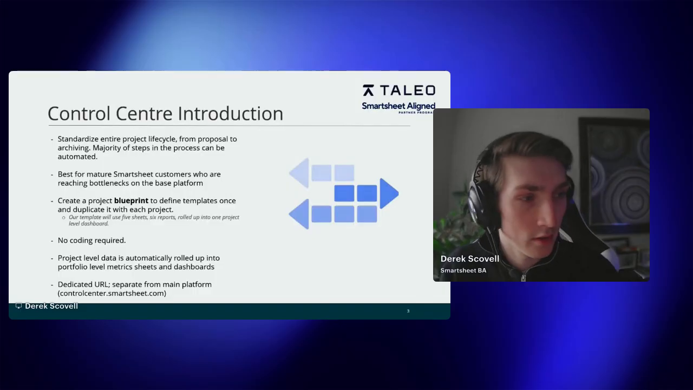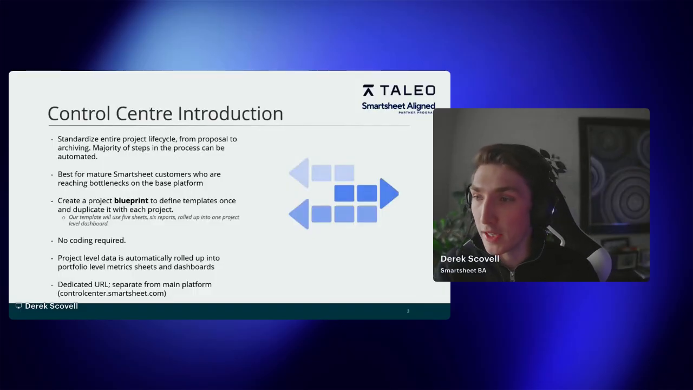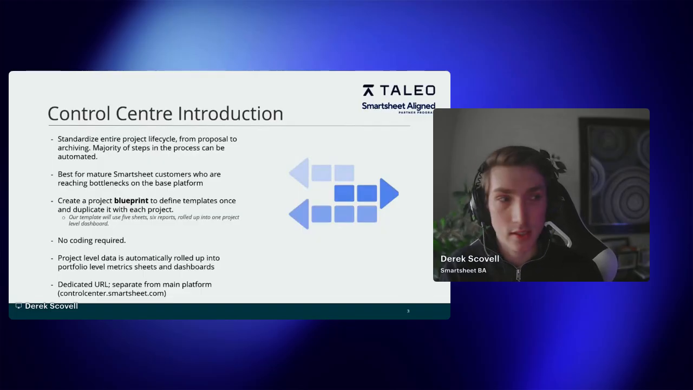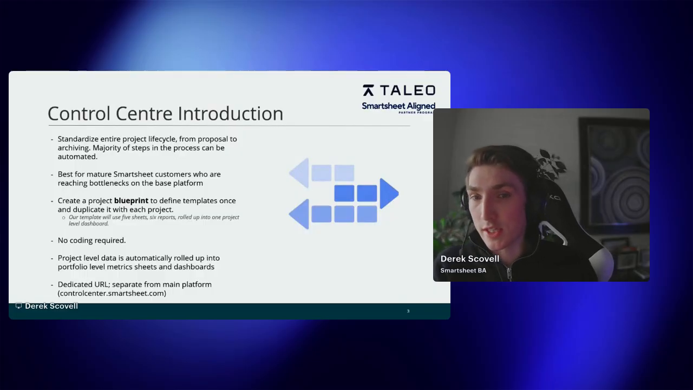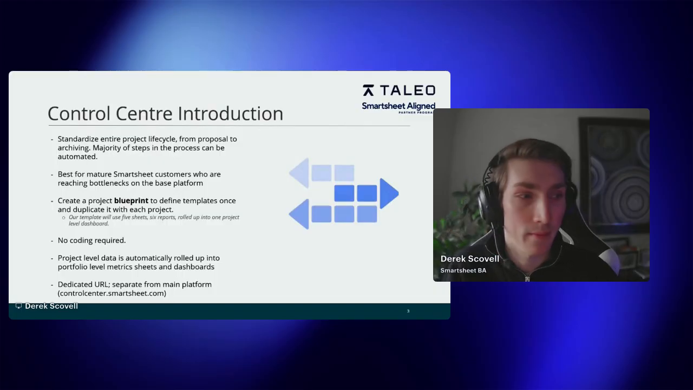Cool. Now, Control Center itself. So Control Center essentially automates almost every step of this process. From proposal to archiving, everything can be automated with very little legwork from our PMs or really anyone to get these projects up and running. It is best for mature Smartsheet customers who are reaching those bottlenecks that we talked about already with the base Smartsheet platform. So, 500 projects in flight and built out reports and dashboards and workspaces. That's really what Control Center is built for, right?